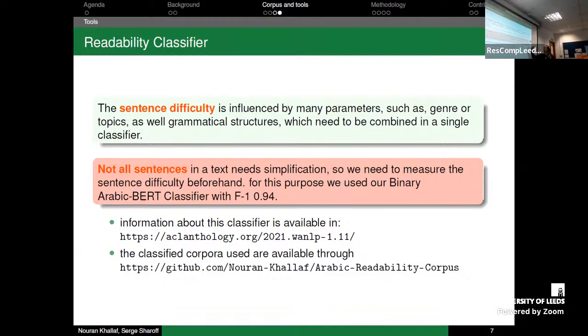And then we had 2 different classifiers, but the first one is the binary classifier, which says whether it is complex or not, so easy or complex. Using Arabic BERT, the F1 measure was around 0.94. And if anyone is interested in this, I also added the link for the paper for the classifier, and also the classified corpus using this classifier.